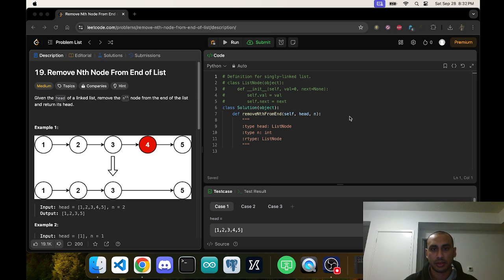Another day, another Leetcode. This is a medium, and it's called remove nth node from end of list. Given the head of a linked list, okay, cool. So what they usually give you is the head, because that's the only address that matters. Remove the nth node from the end of the list and return its head.